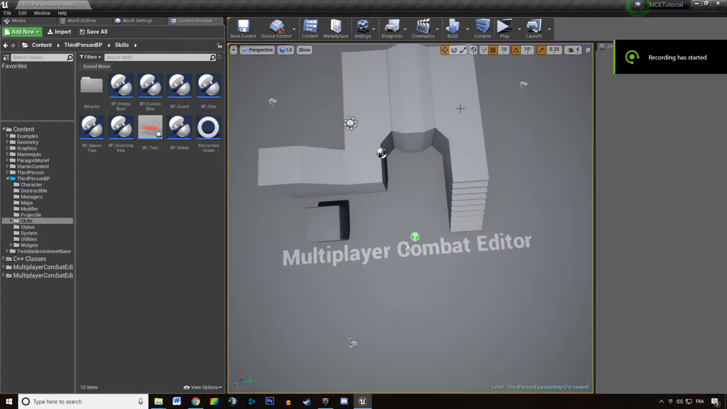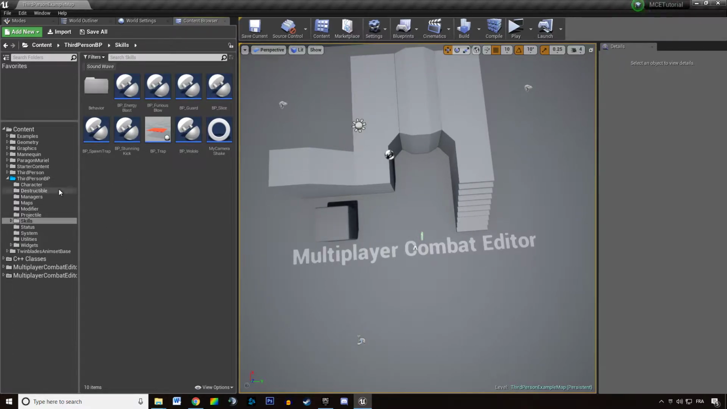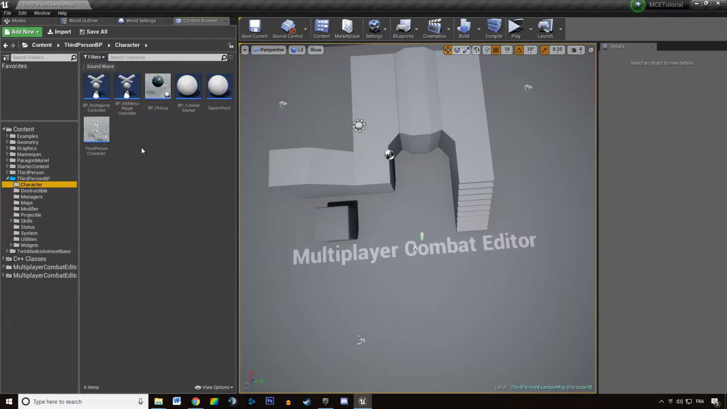Welcome everyone in this new video tutorial about the multiplayer combat editor. In this video we are learning how to remove networked modifier. So in the previous video where we've been through networked modifiers, I said that we weren't able to remove them.